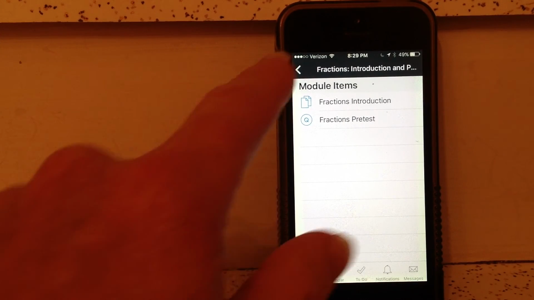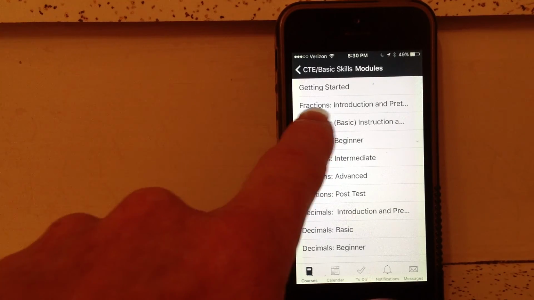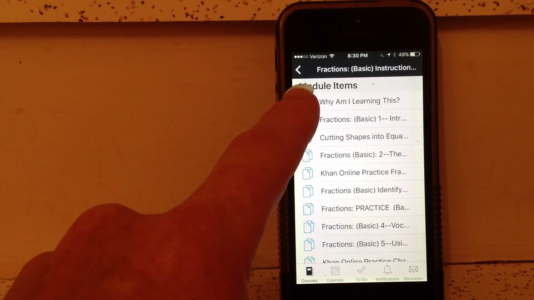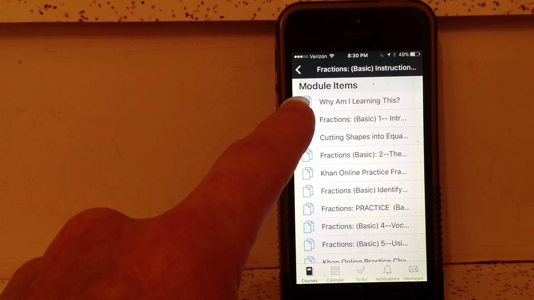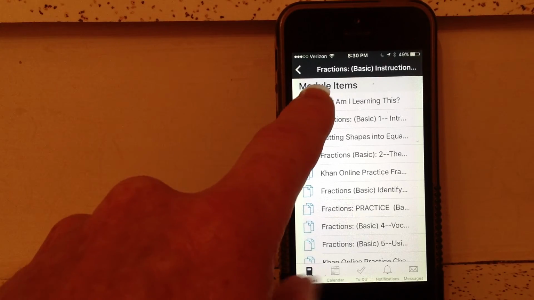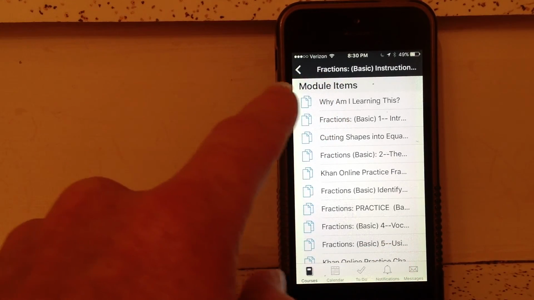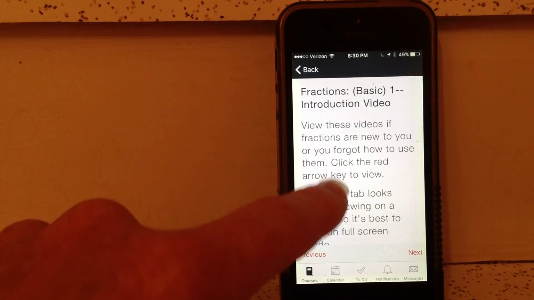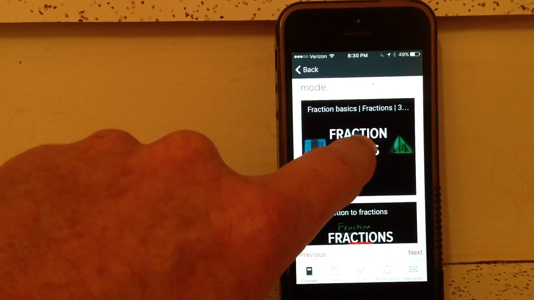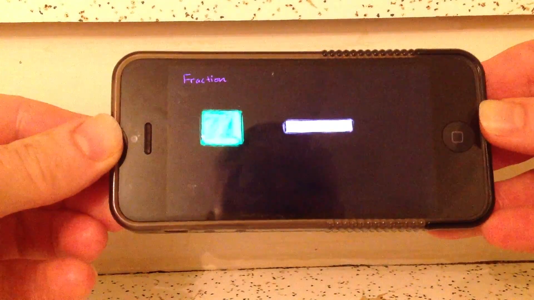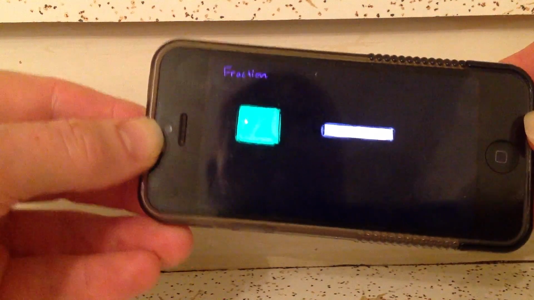And then in each module there'll be a section. We would basically start with the first module, which is instruction, and it gives you information. Once you click on the video, it's a good time to turn your screen lengthways so you can see more of the video screen. We go through the first video, and you have to scroll up the page and click on Fractions Basic and it will show you the video. It's a good idea to turn your phone the other way so you can see more of the screen as it's going through the video practice.